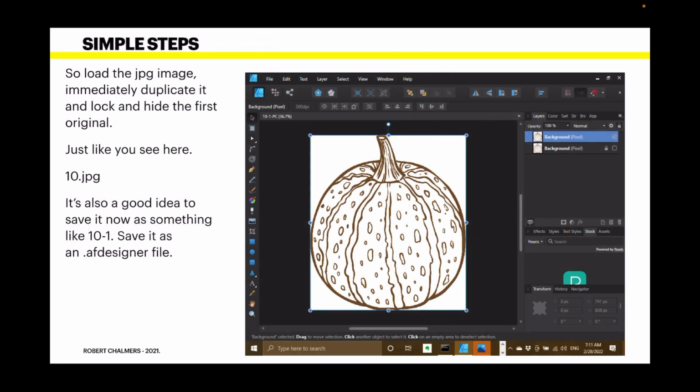So load the image, immediately duplicate it, and lock and hide the first original. You can see it in the layers panel there, just like you see here. Number 10, JPG. It's also a good idea to save it now as something like 10-1, and save it as an AF Designer file where you keep all your AF Designer files, and you can come back to it later.